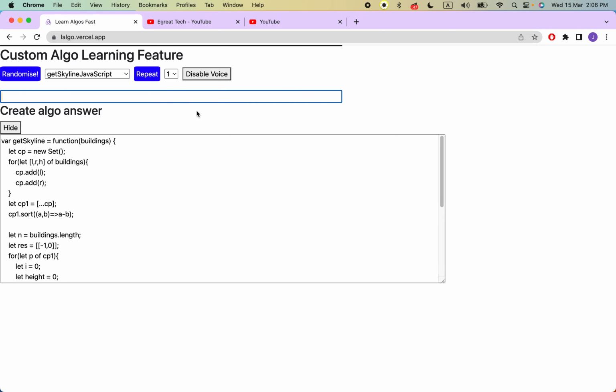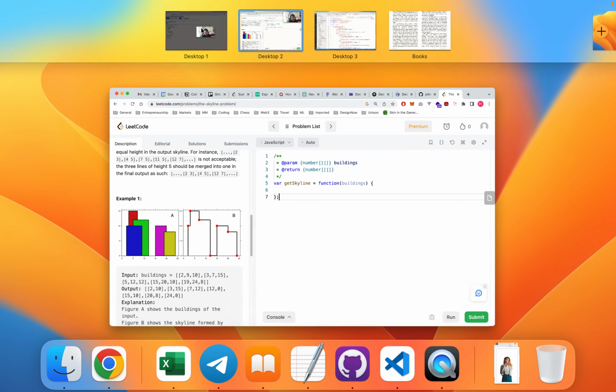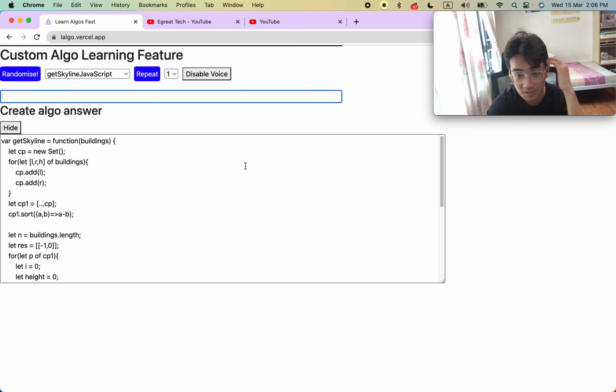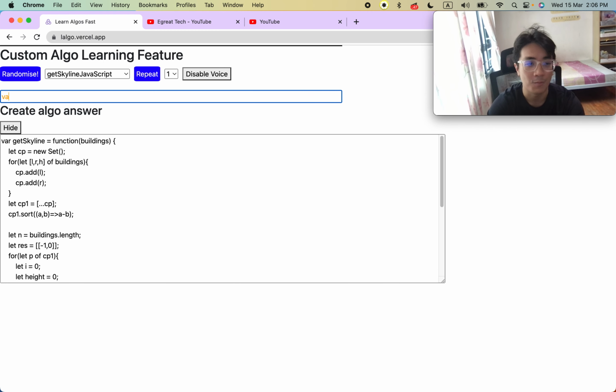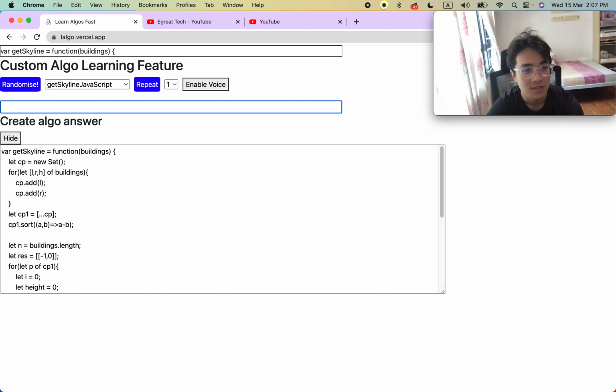Now, as we've seen in the previous video, where we did the Sudoku solver, we use this tool to help us get an intuition of how the Skyline algorithm will work, and we'll try to do it again right now. var skyline equals function, buildings. That was the voice API within the Chrome page, but I think it's not that helpful. So what we're gonna do is actually repeat it 5 times as well.